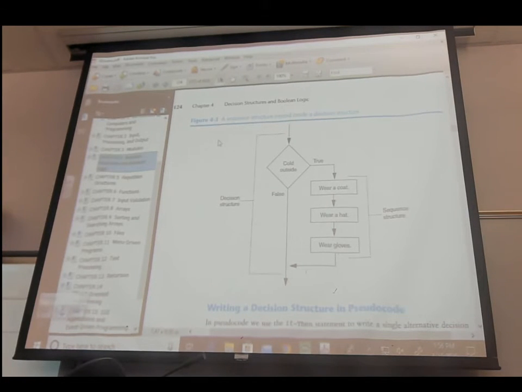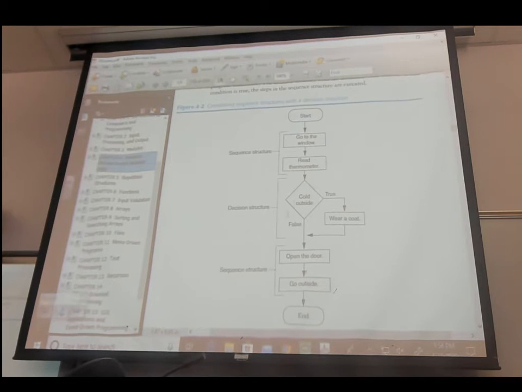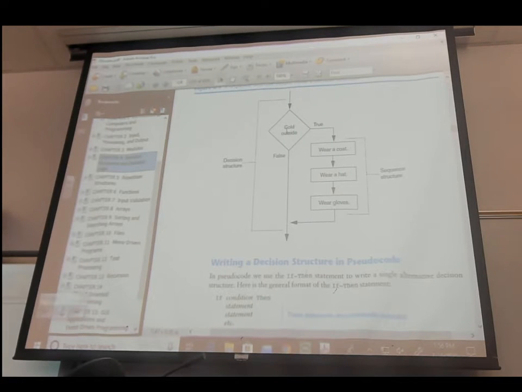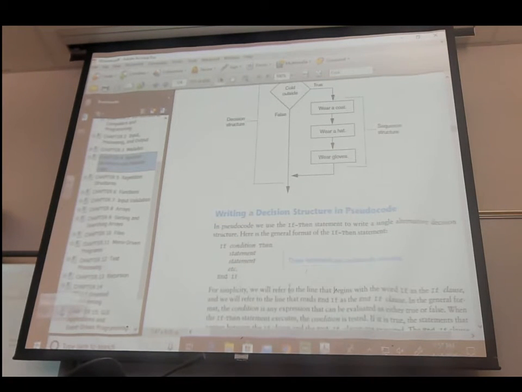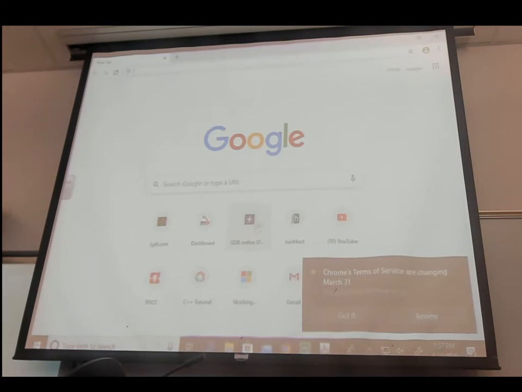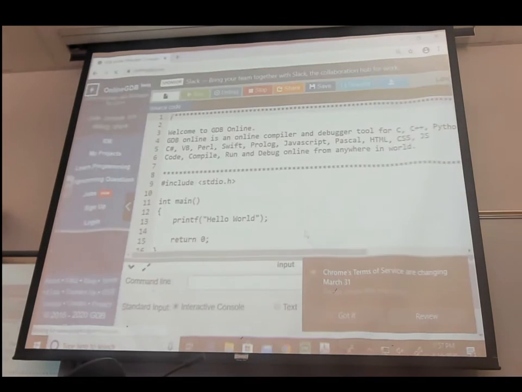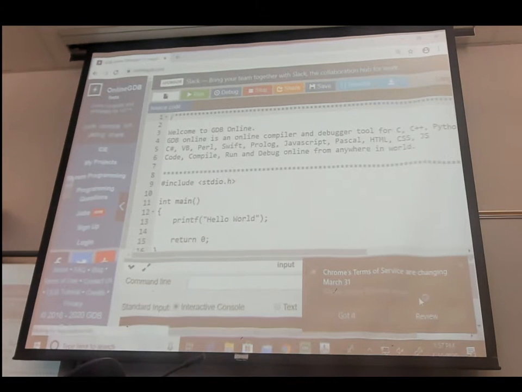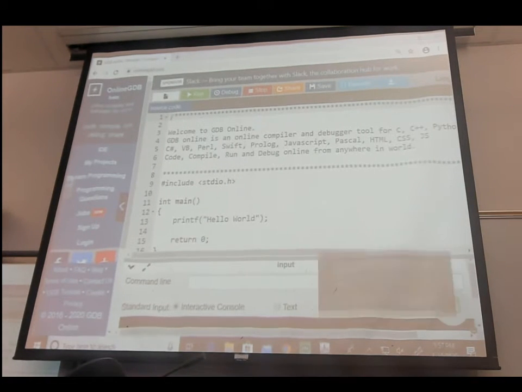All right? So, like I said, if we look at this one, you only have one thing that you're doing if it's true. But then look here. If it's cold outside, wear a coat, wear a hat, wear gloves. So you can have multiple statements as to what you're going to be doing for that true condition. So, to give an example, let's go to online GDB and I'll show you how an if statement looks, because in this chapter, the book we're using is just showing pseudocode. So let's look here.